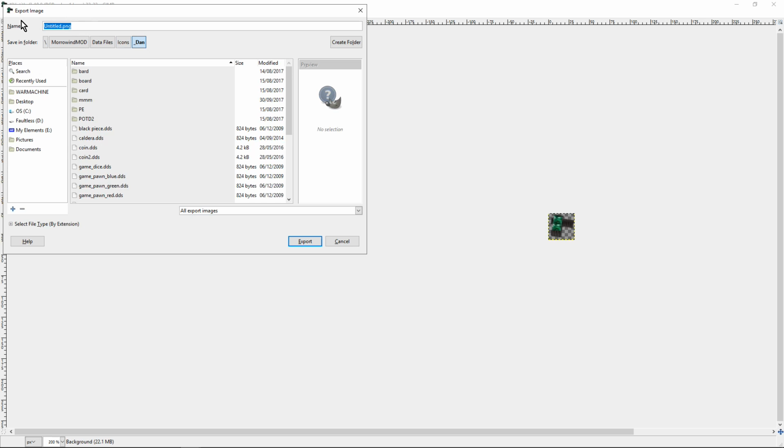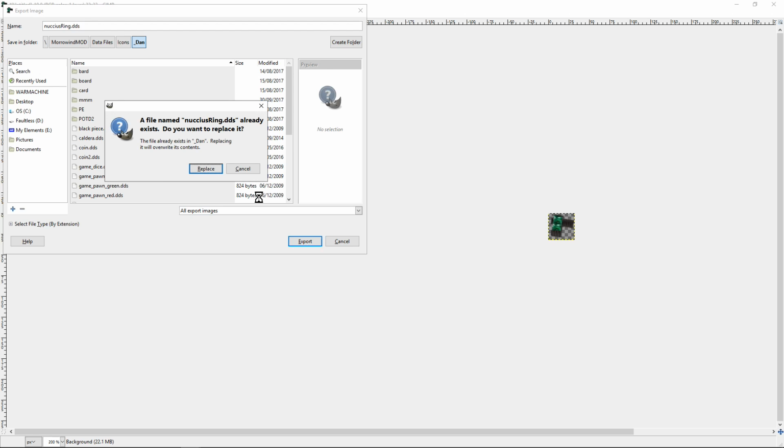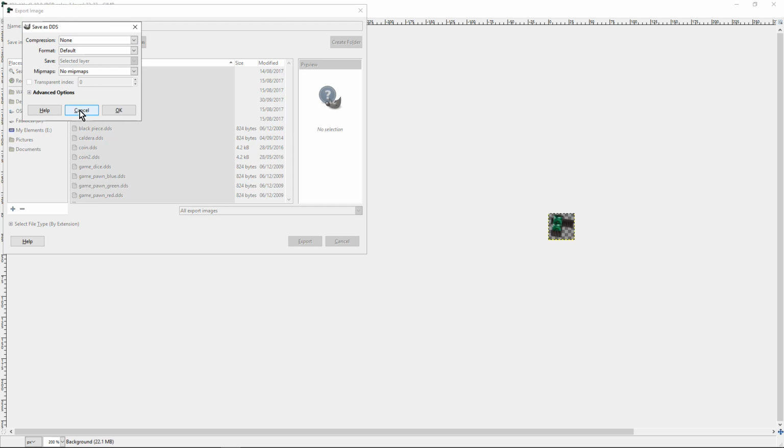I'm gonna call it Nucleus ring. Morrowind is okay with different formats of textures, namely DDS and TGA. DDS is better, that's my understanding, because it is smaller, and GIMP actually has a DDS extension, so that's just perfect. Yes, I already played with that. I want to replace it.